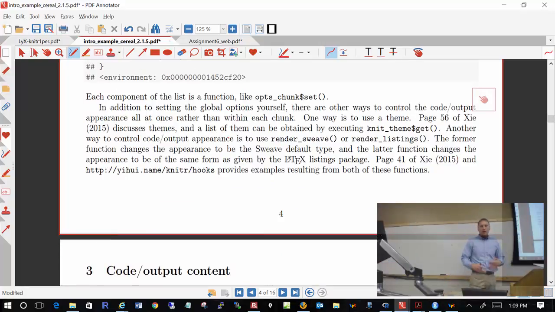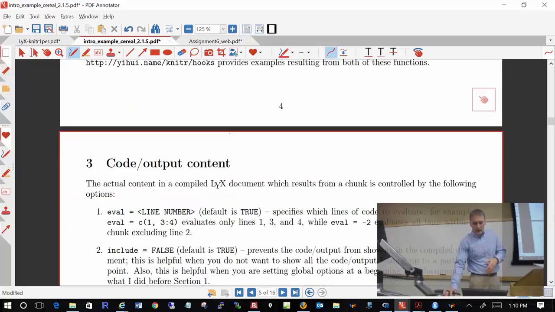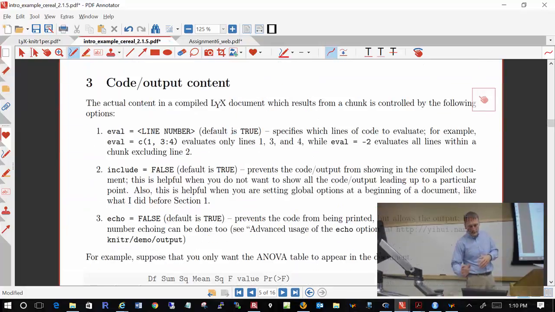Now, there are other ways to control the code and output appearance all at once other than using what I just did there. There are actual themes that you can use, similar to PowerPoint or Beamer. There are themes that you can do with your code and output. You're welcome to take a look at some of those on your own. I give you some information about how to find out more about them.